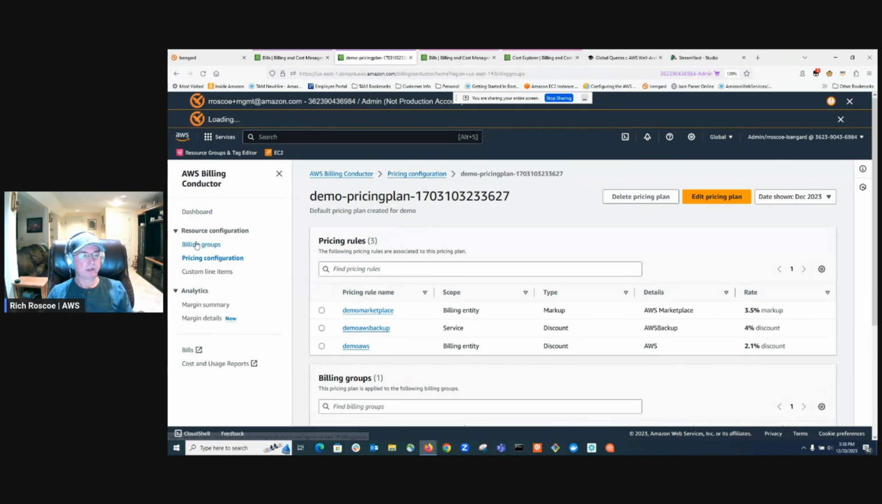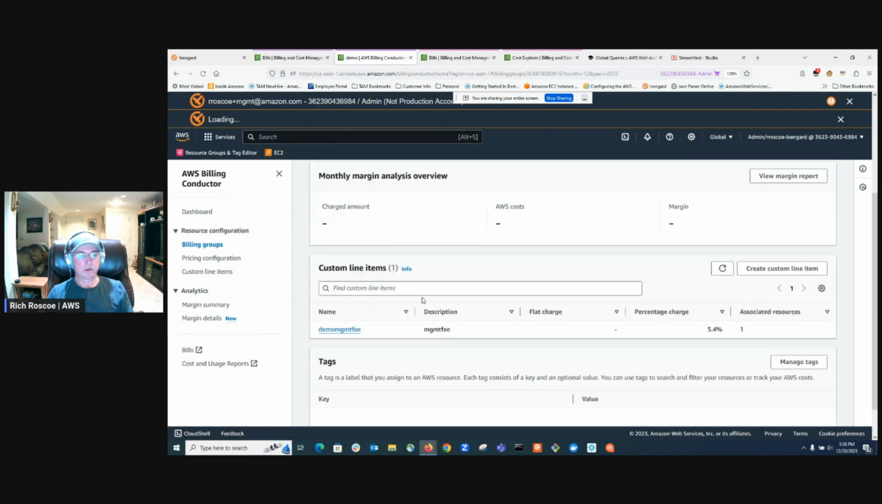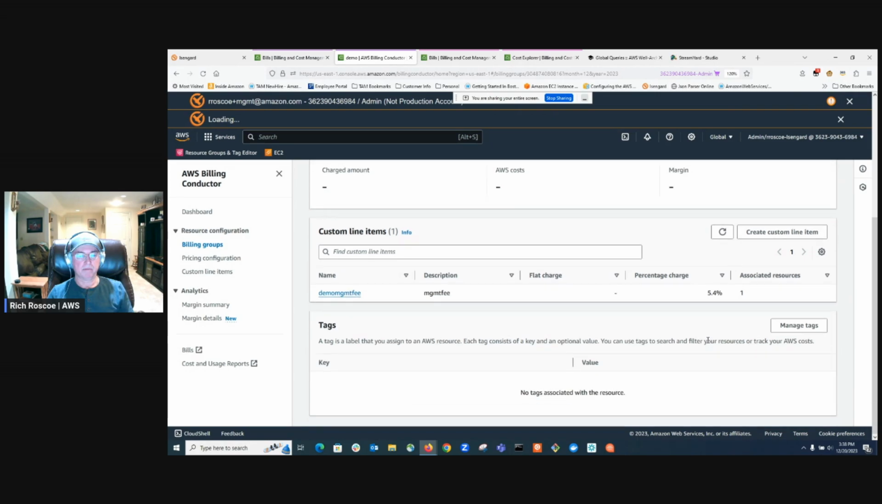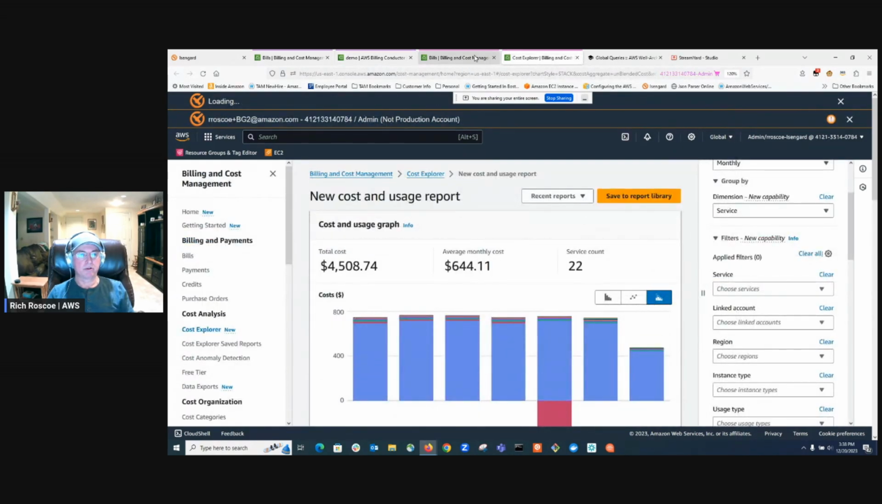And then if we look at that billing group in a little bit more detail, we also created a custom line item, a management fee, if you will, and said that there'll be a management fee of 5.4% attached to the billing group on a month-by-month basis. In terms of where custom line items show up in the bill when you create them, let me just quickly show you where they show up in the bill.